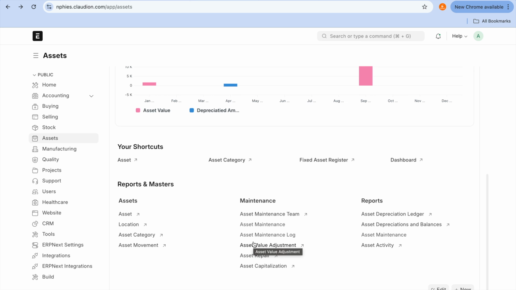This has been a session we were planning for a long time. Now, the asset module in ERPNext is kind of a complete module. It's fit for all. Without much customization, you can use it anywhere.